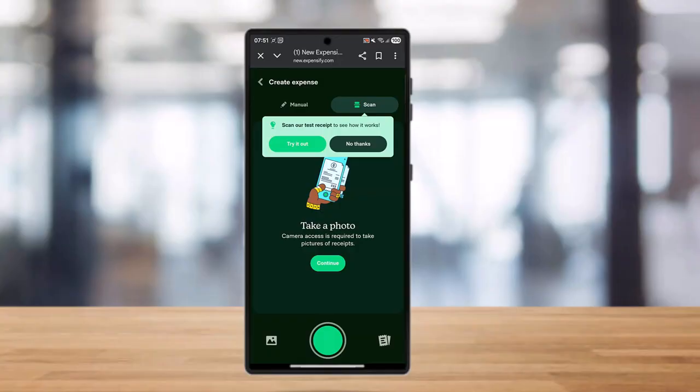So you can simply start a new chat and split team expenses in Expensify. This is a simple and easy method and can save you so much time.